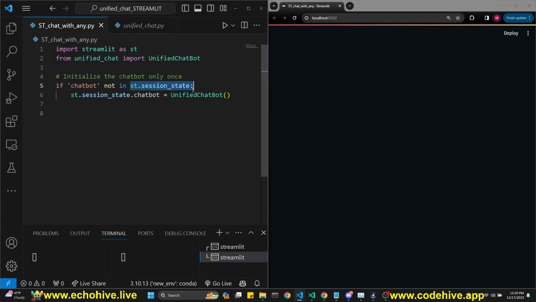Therefore, you need to initialize them in your session state so they don't get cleared out every time you make an action. That's why we are initializing a chatbot. If it's not in the sd.session state, we initialize it as our unified chatbot, which is the class we are importing from the unified chat file, which we just looked at.